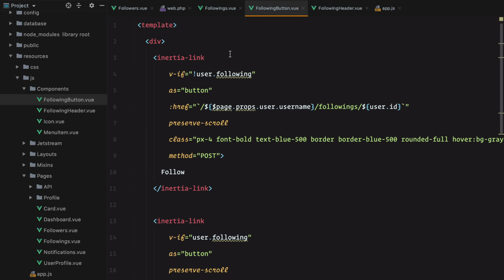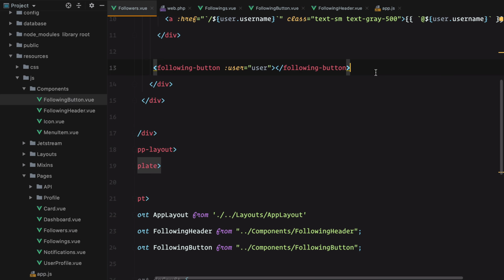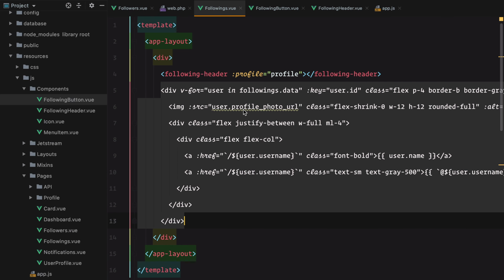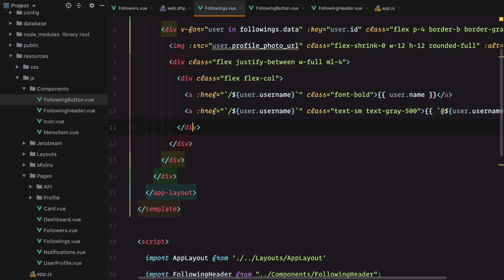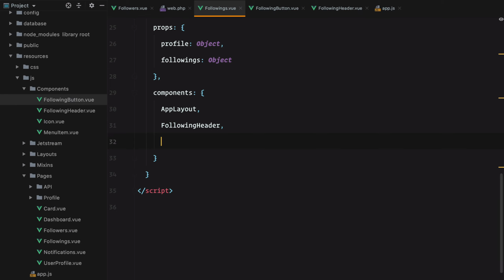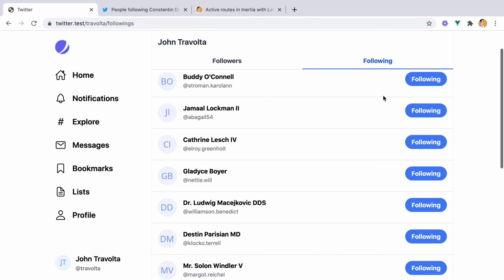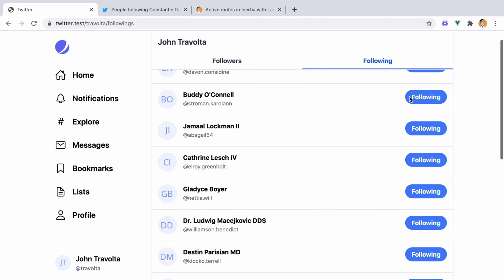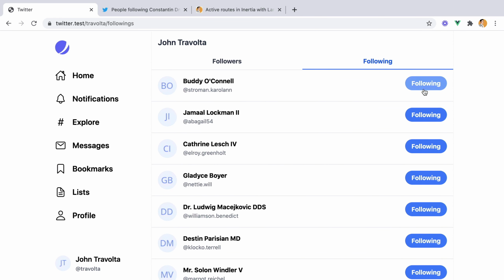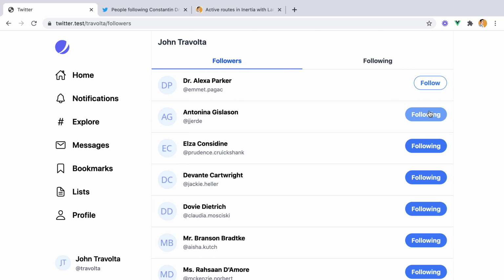Okay, let's also add these buttons to the followings. So we'll grab this, go to the followings, put it here, import the component, refresh, go to following. We have now the button here, and I can unfollow the users. And on the followers, you can do the same thing.